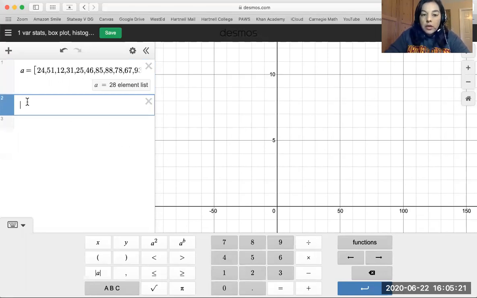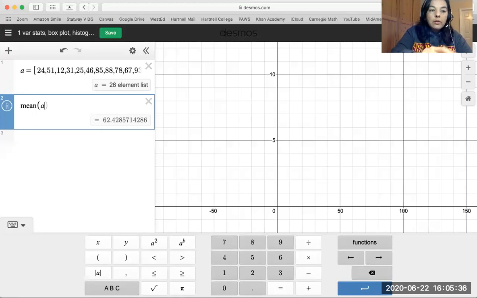So the first thing I want to show you guys is how to find some of the one variable statistics that you will need. One of them is the mean. So I'm just gonna type mean and then parentheses, and then the letter A so that it refers back to my setup here. So notice that the average, the mean is the same thing as the average, is 62.428 and so on. When my data has no decimals, I'm gonna round my statistics to one decimal. So I would give the answer of 62.4.